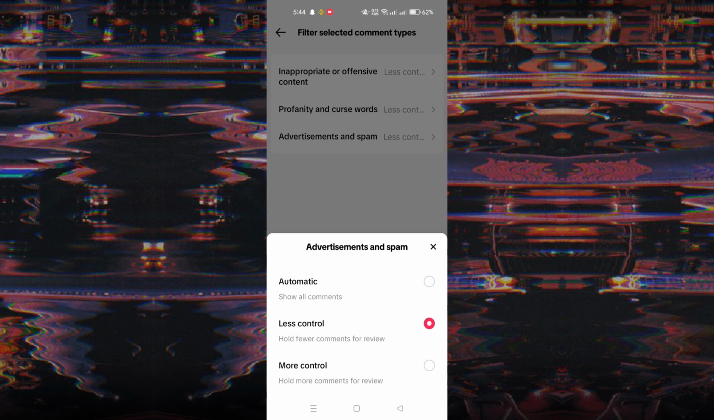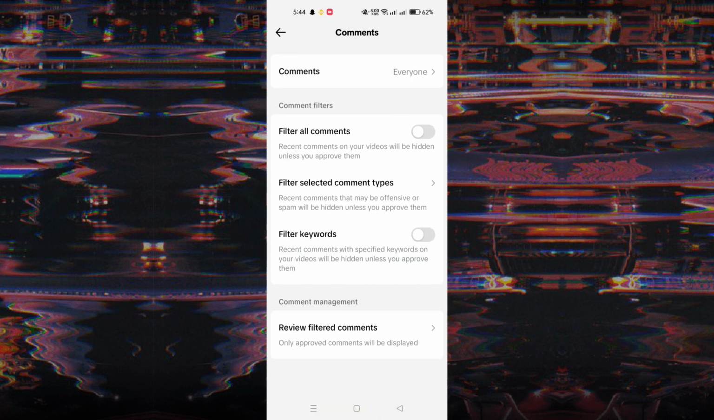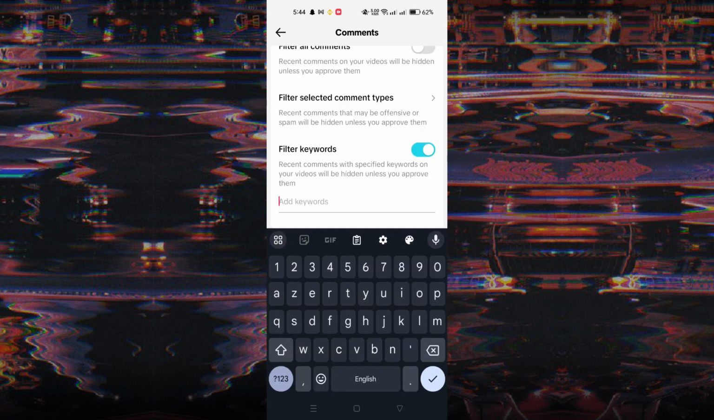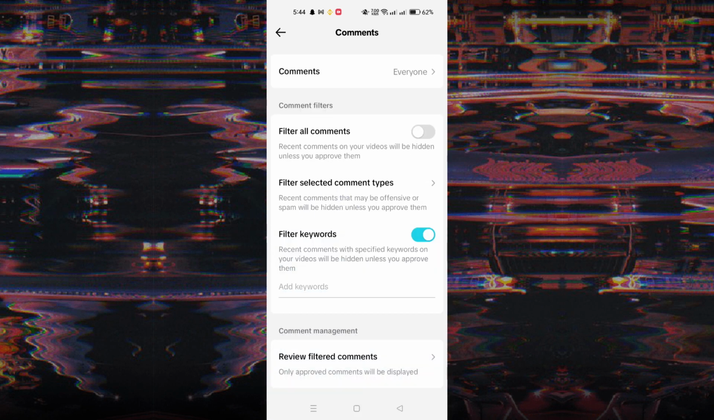3. Filter out comments by keywords. Enable filter keywords in the comment settings, and enter specific keywords or phrases you want TikTok to filter out from the comments.